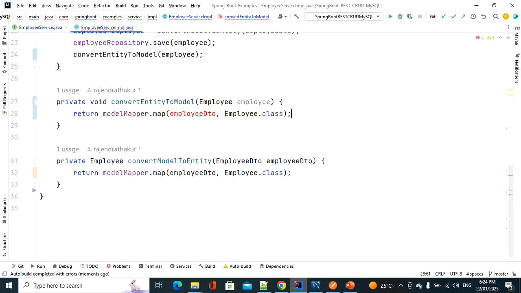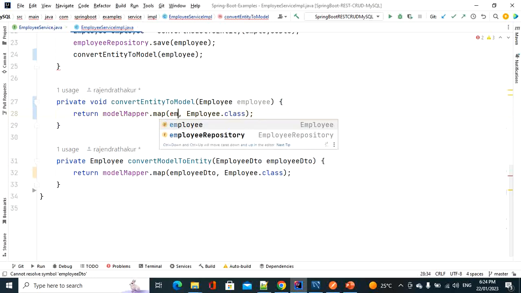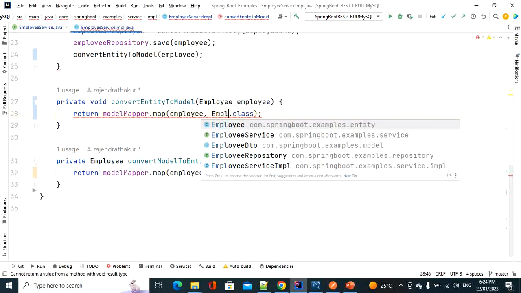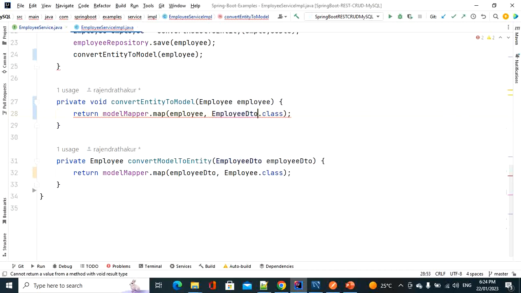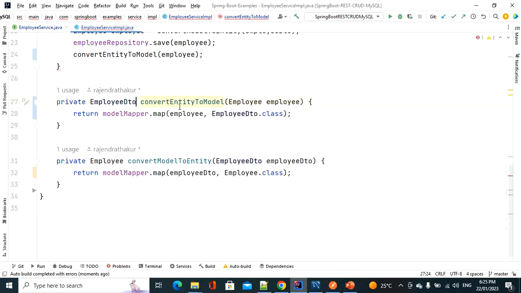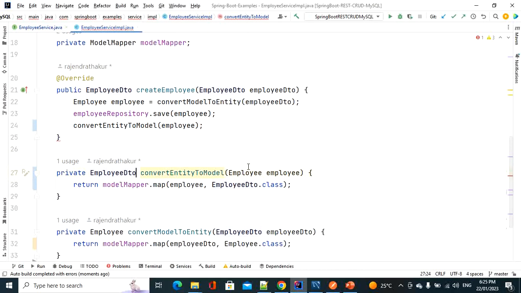Here this is kind of a reverse. So I need to pass like this, and here I need to return this one, employee DTO. So far so good. I just wrote one reverse operation to convert from entity to model. Obviously I need to return this one. Yeah, we are good.